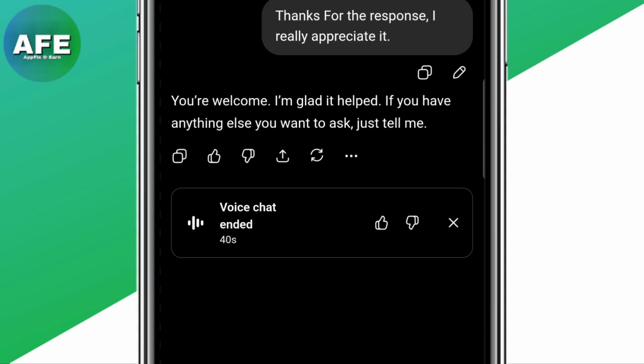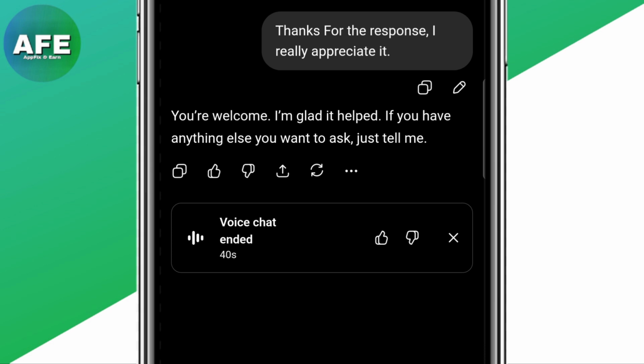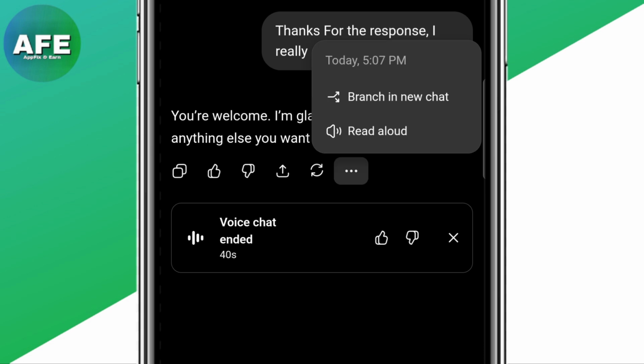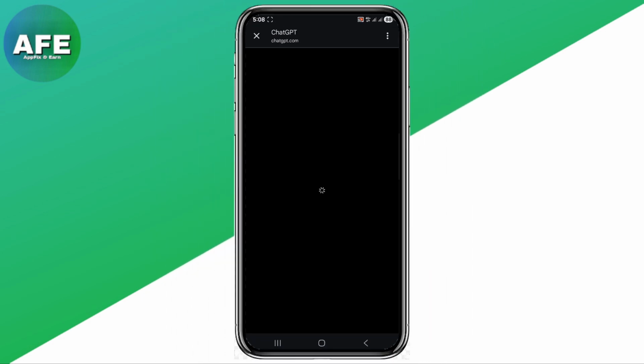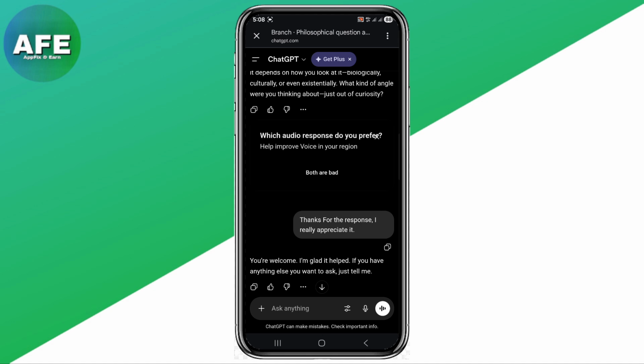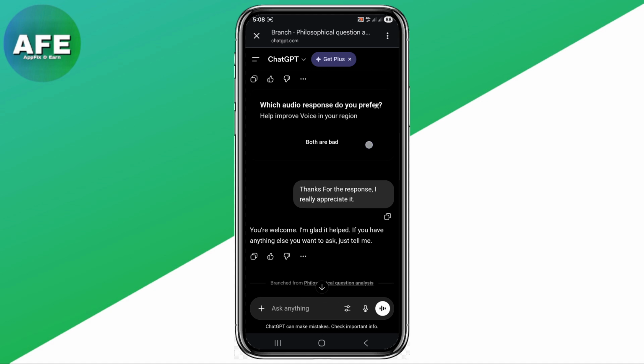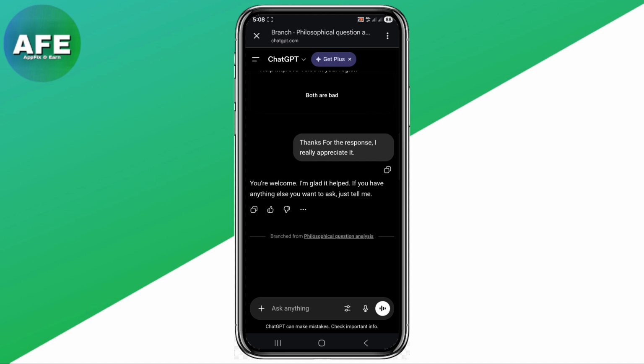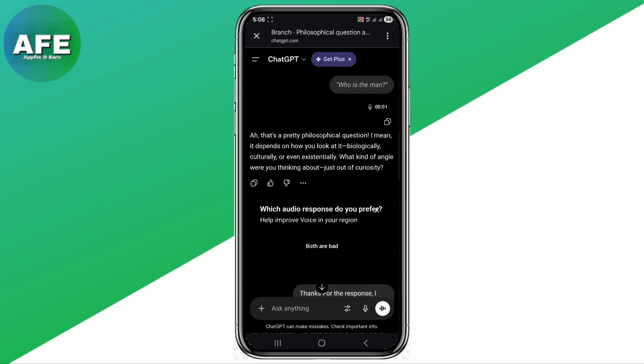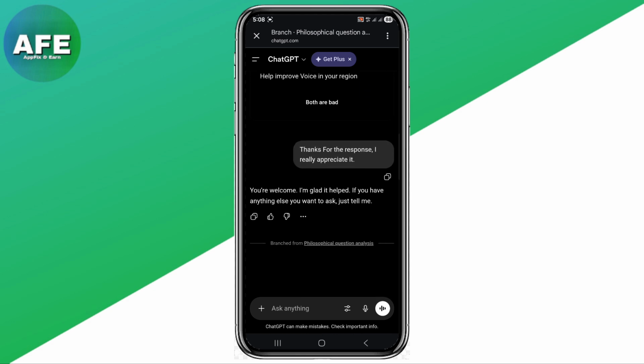So another feature you need to actually take note of is that when you're on a chat like this, you can actually click on the three dots on the last chat like this and click on branch in new text. Looking here, you can see branch in new text, and click on it like this, and it is going to move the text to a new chat. So looking here, it has been able to move the whole chat into a new chat. So you can actually continue a conversation on this new chat. So this is another feature you need to take note of as well on your ChatGPT.